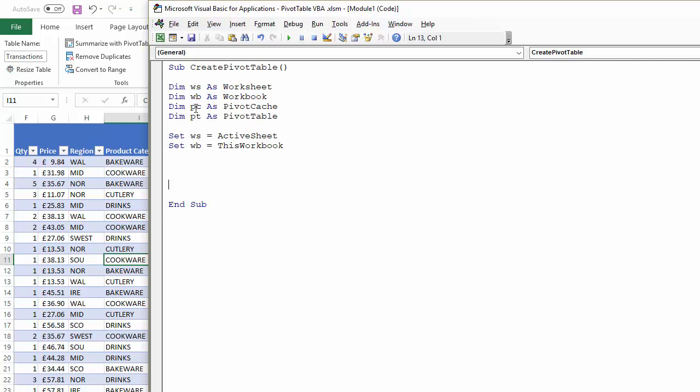I've also set a variable for the pivot cache, because what you have to do when you're writing this code is first of all define your pivot cache and then write the code to create your pivot table. So I've declared a variable for the pivot cache and a variable for the pivot table. So the first thing I'm going to do is set the pivot cache variable.